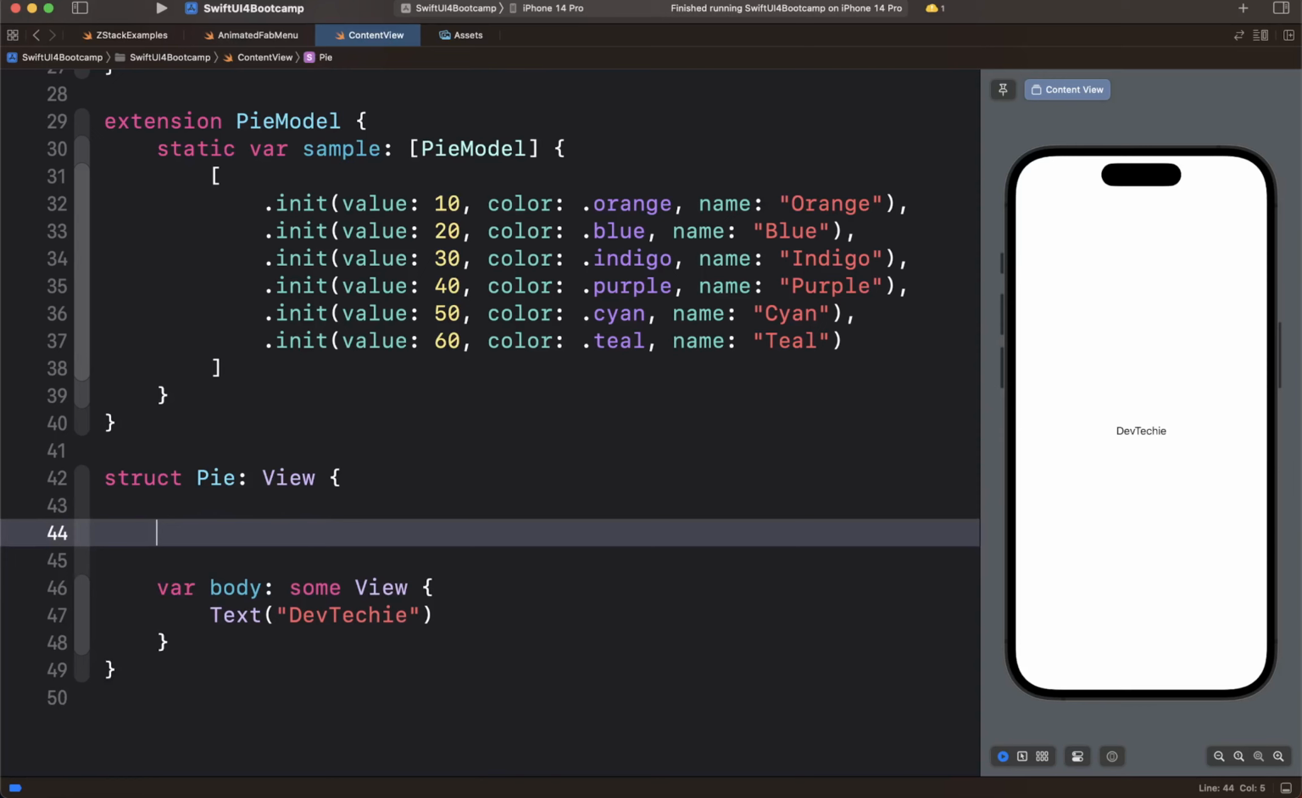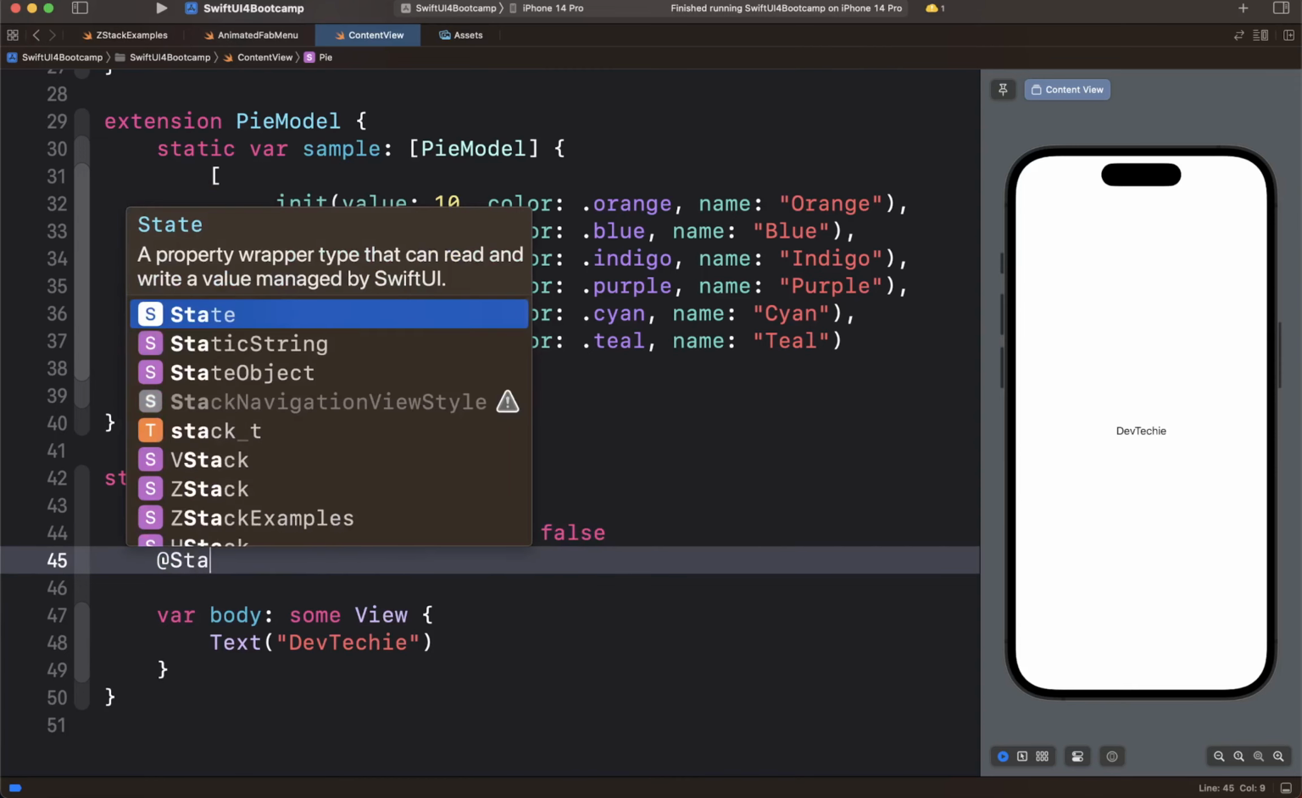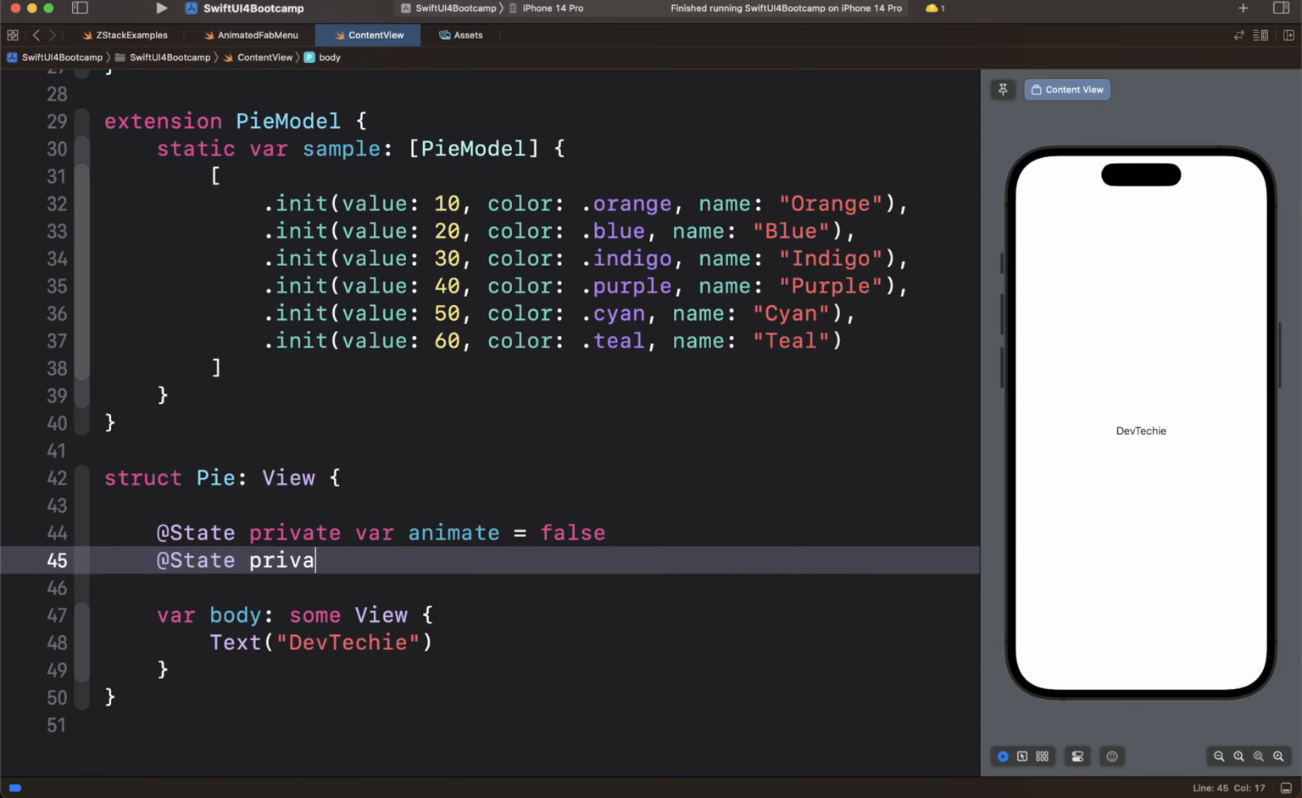Like I said, we're going to create two state variables. First one is going to be animate, which is going to dictate basically the animation is playing or not, and toggling on this is basically going to animate the pie chart. The other one is going to be called slices, which is going to have pie model. Okay, it's basically going to be a collection of pie model.